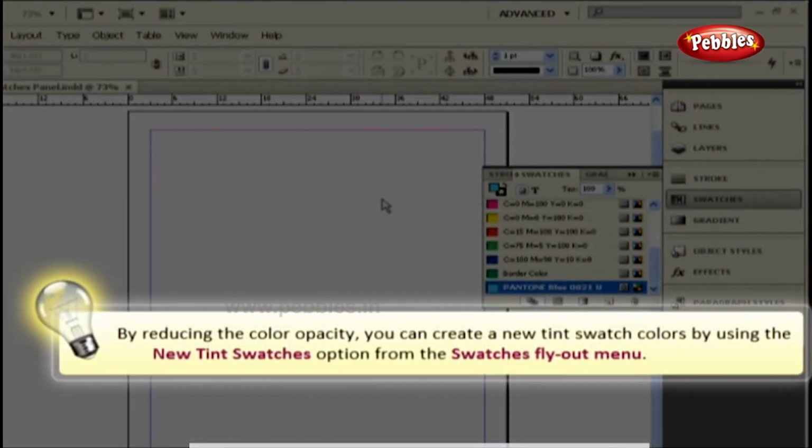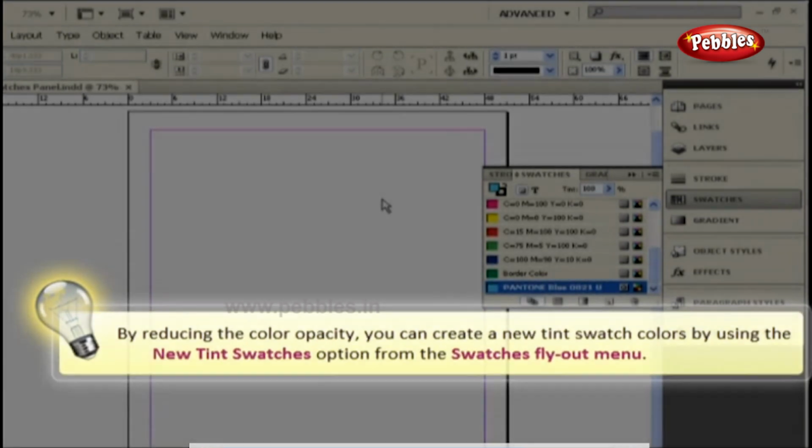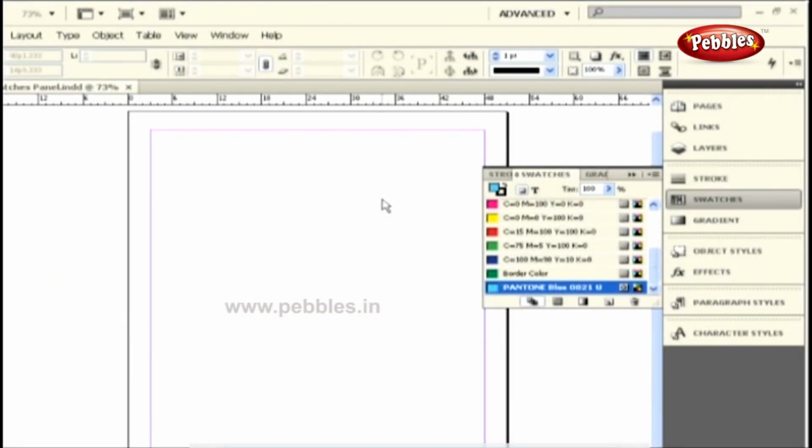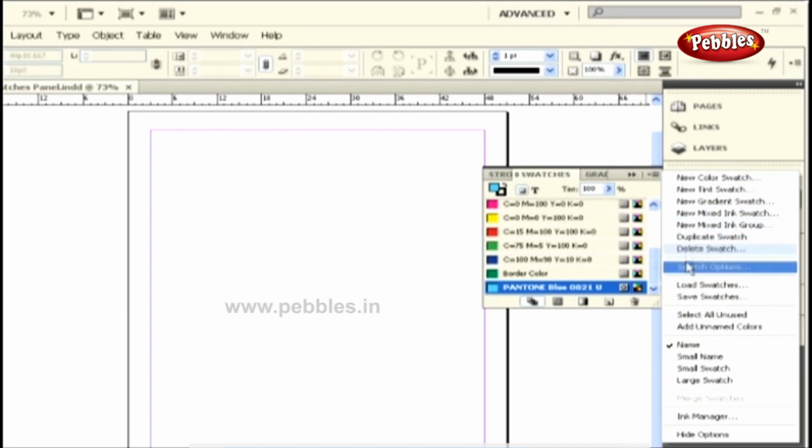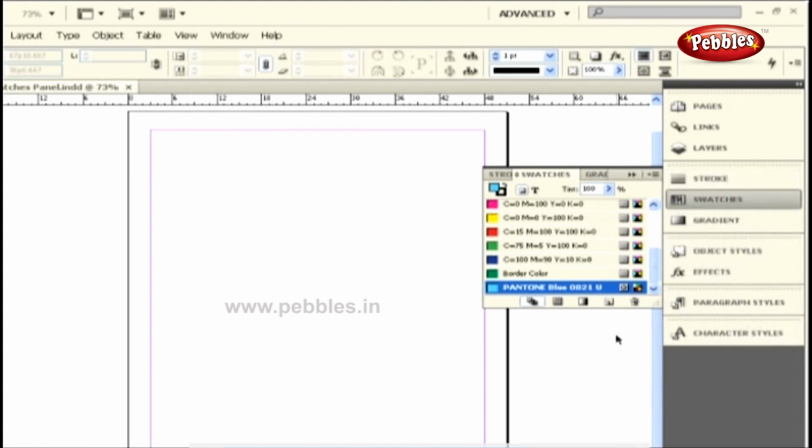Another tip for you: by reducing the color opacity, you can create a new tint swatch color by using the New Tint Swatch option from the Swatches flyout menu. In InDesign, you can also save your swatch colors listed in the Swatches panel by using the Save Swatches option. These saved swatch colors can be loaded into your document by using the Load Swatches option, and you can find these two options in the Swatches panel flyout menu. So it's time for you to try saving and loading swatch colors inside your InDesign document.